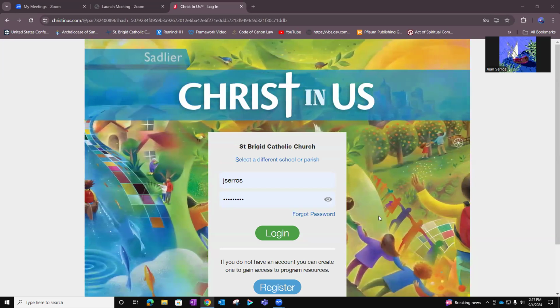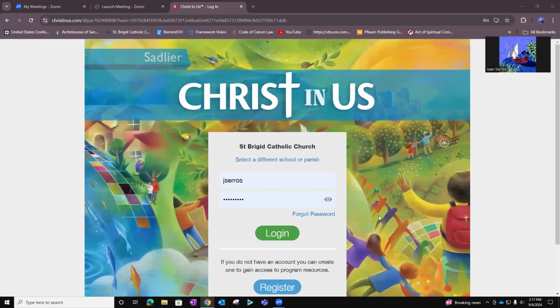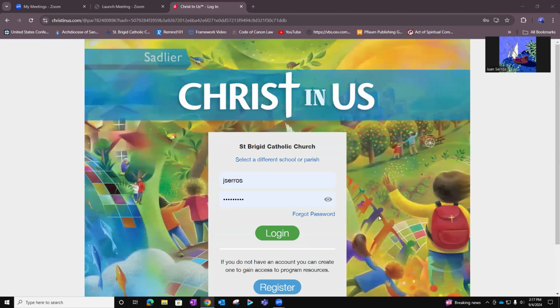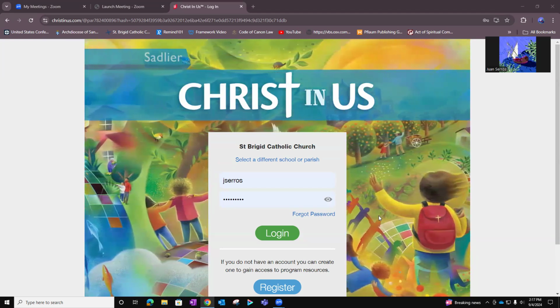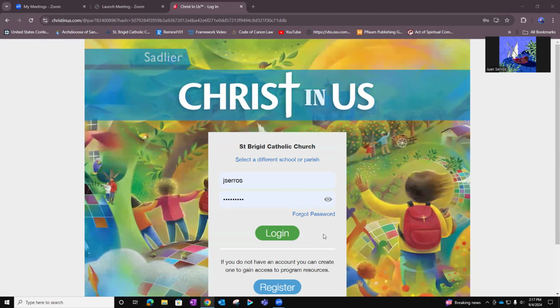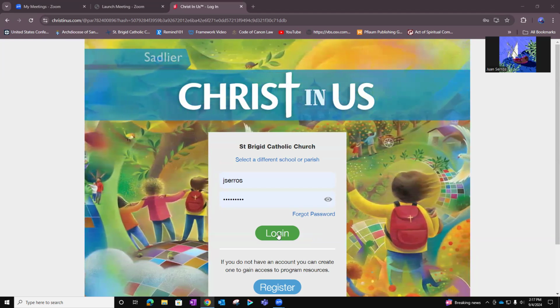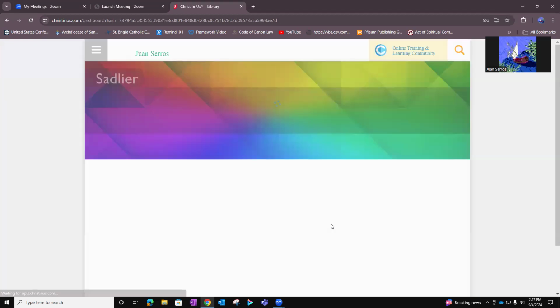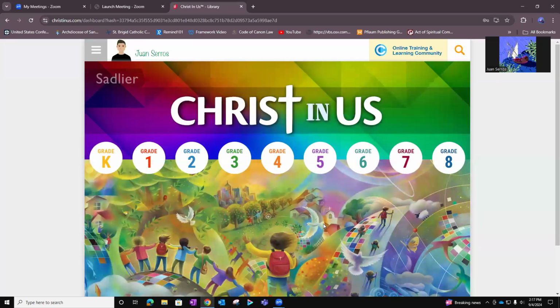This is a tutorial on how to navigate to the Sadlier Christ and Us online series. We're going to log in right here. You should have received a login entry code or temporary login. If you have not received one, please reach out to me and I will gladly send you one. So when you log in, it's going to look similar to this.